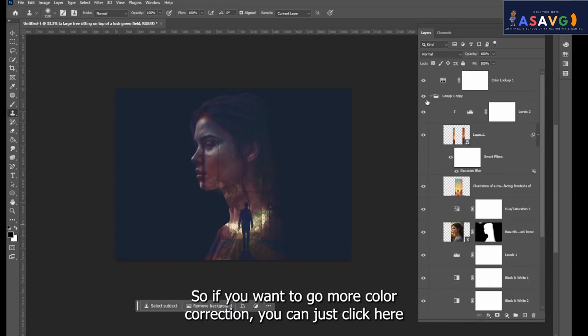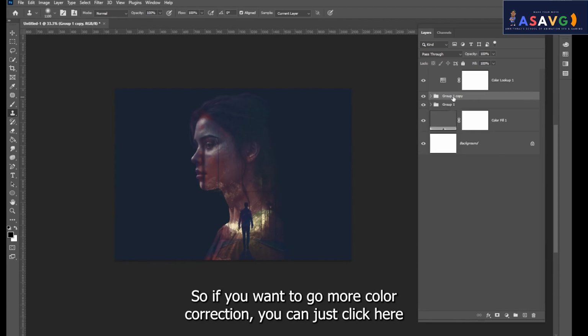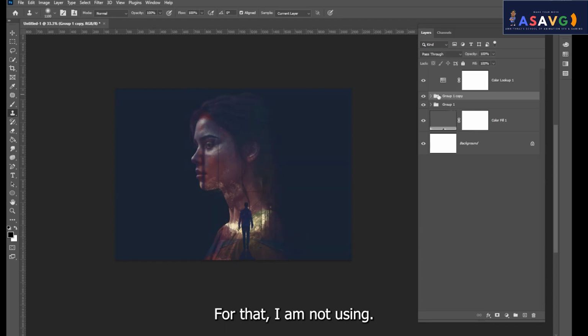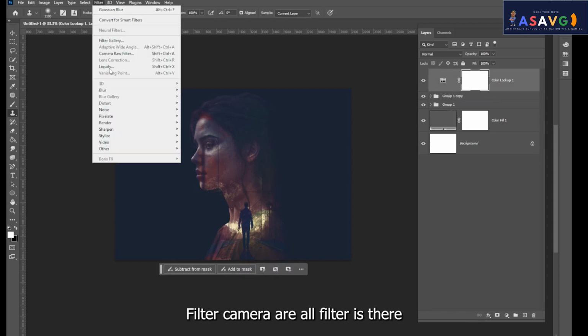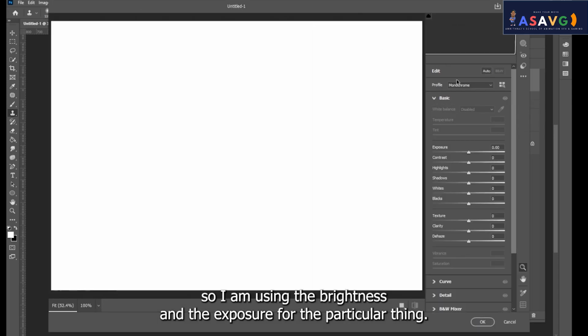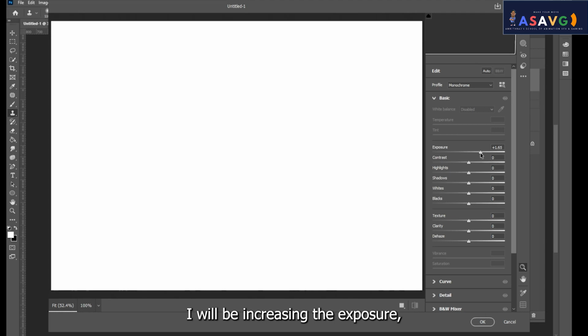So if you want more color correction, you can just click here and make sure that the color correction is working more fine. For that, I am not using, okay, we have this one. This is the final copy. Filter, camera raw filter is there. So I am using the brightness and the exposure for the particular thing. I will be increasing the exposure.